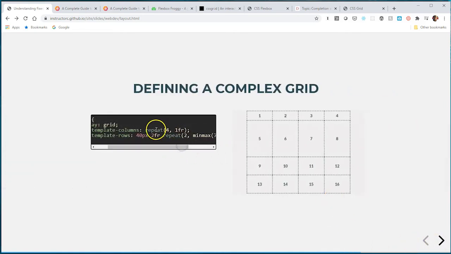And here's just another way. If you don't use the repeat function, the number of values you give for either grid template columns or grid template rows determines the number of columns or rows. So for instance, if I only wanted 2 columns, I could say 100 pixels and 100 pixels. What that means is it's only going to give me 2 columns that are both 100 pixels in width, right?